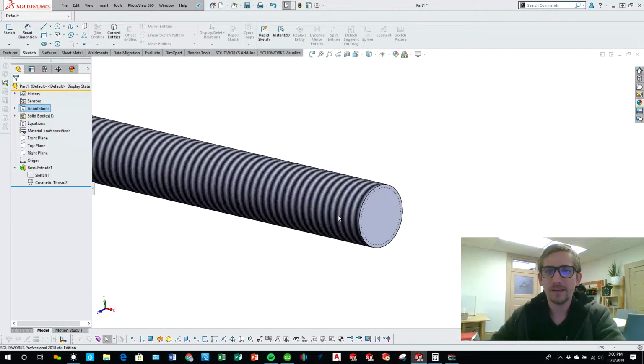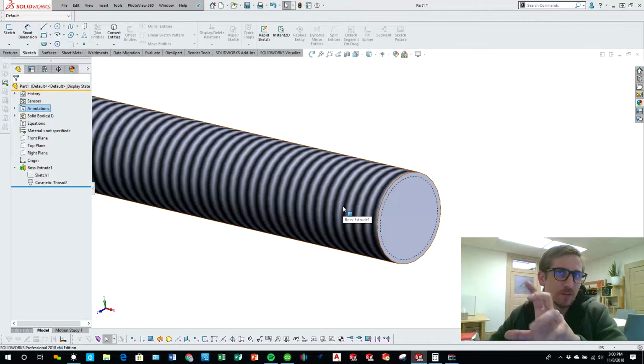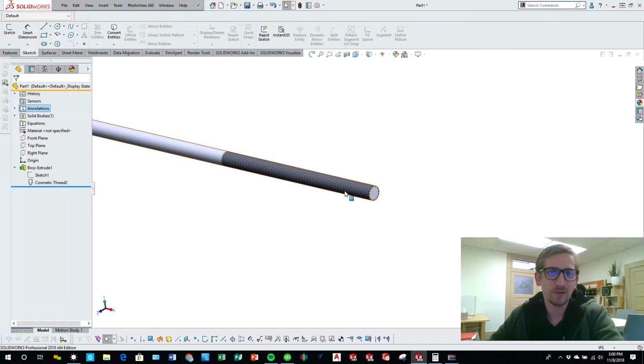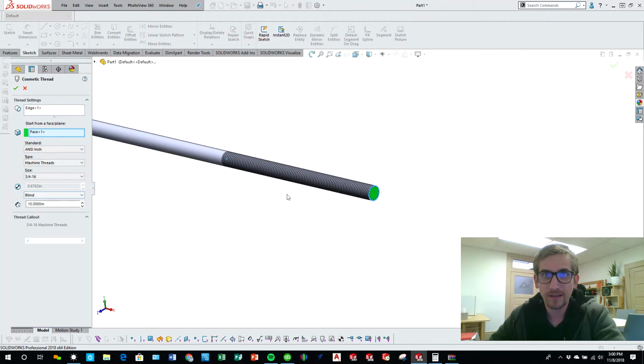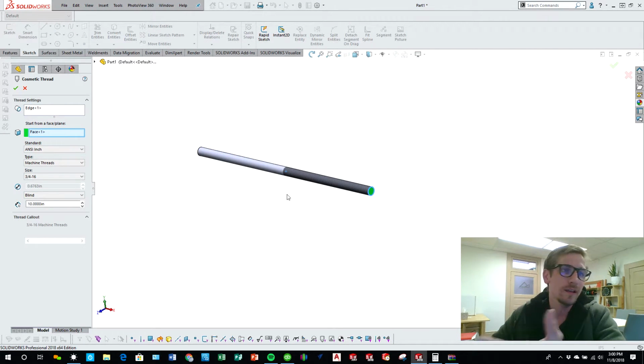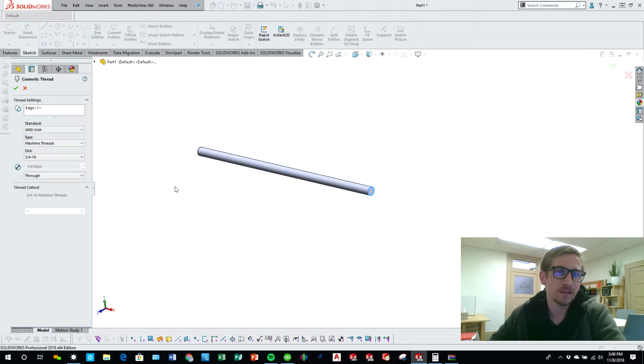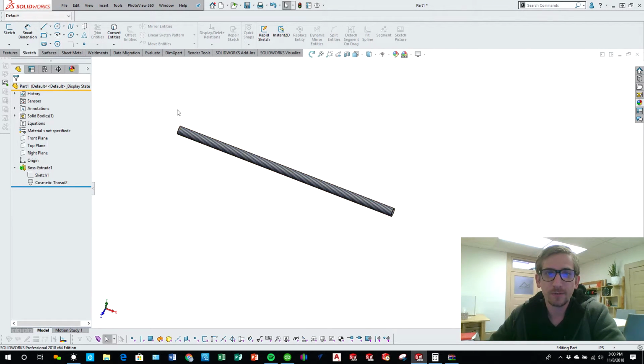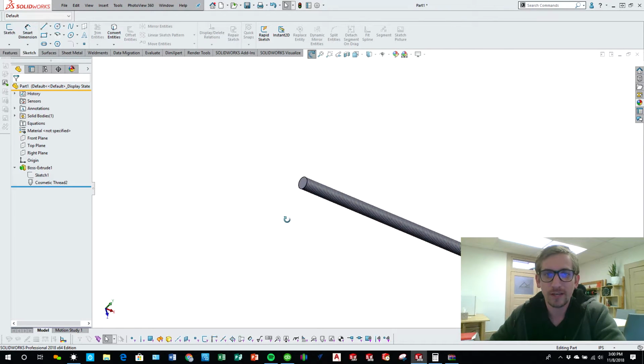SOLIDWORKS will now come in. It's going to give this cosmetic look of threads going along this shaft. And so it's going to be going down 10 inches. Now I could always come in here and edit this. So I just selected that cosmetic thread in my design tree, said edit feature, and let's say, you know what, I don't want it to go 10 inches, I want it to go through all. So I just simply click on that and say OK. SOLIDWORKS will then take that cosmetic thread approach and it will just send it along the whole shaft.